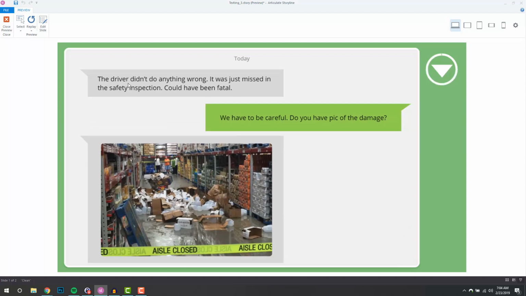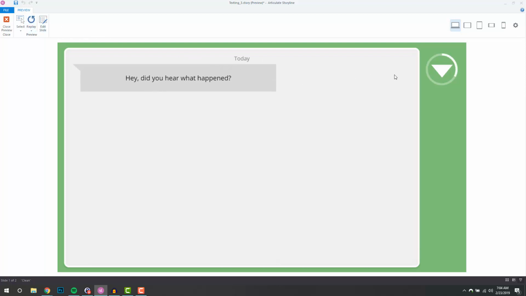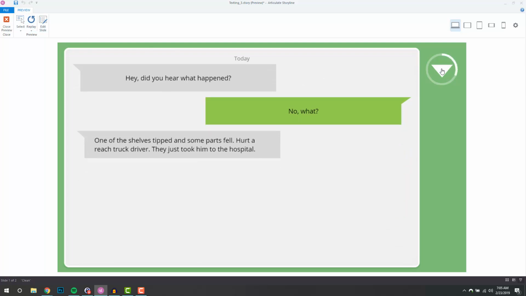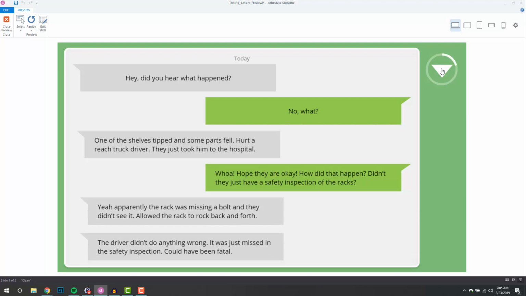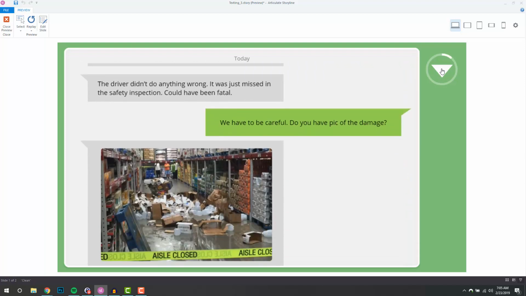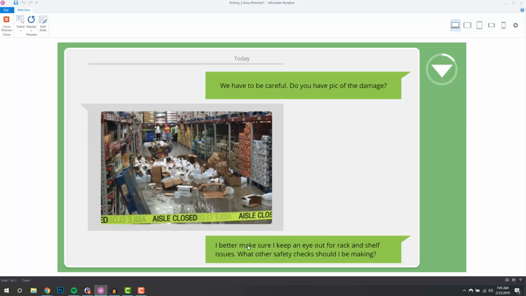So then you can see here basically the person saying, did you hear what happened? And, you know what? So you're kind of getting people interested in what's happening here. There was this problem, this shelf tipped and it hurt a reach truck driver and they want more information about it. And this is the problem. And do you have a picture of the damage? So then, you know, how do we stop this from happening?